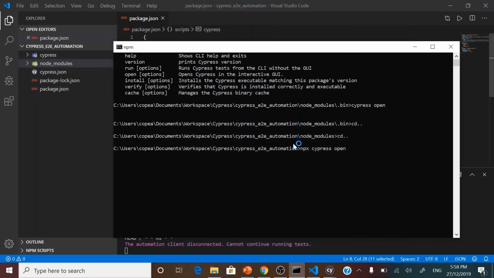So until now, we have set up the whole working environment, in terms of the tool, the editor, and Cypress itself, and we are now ready to go.